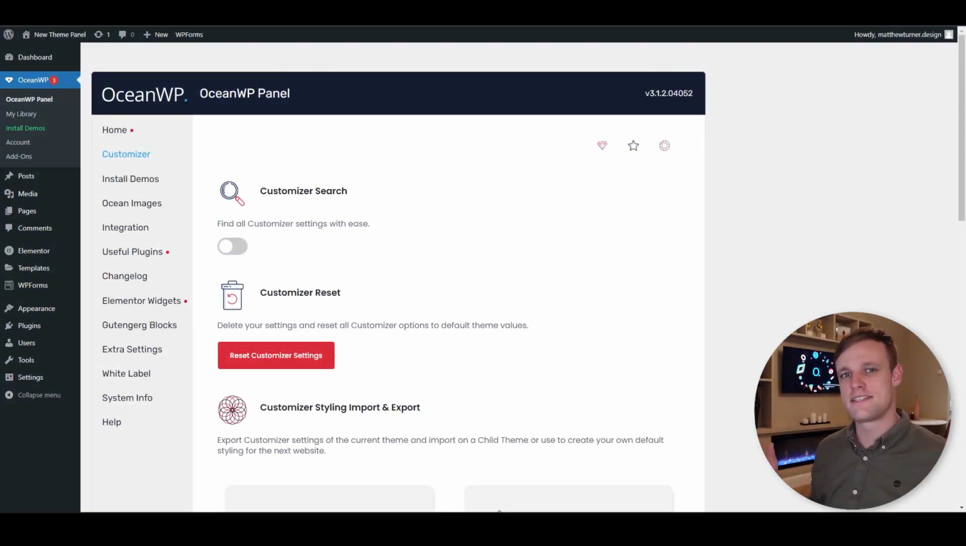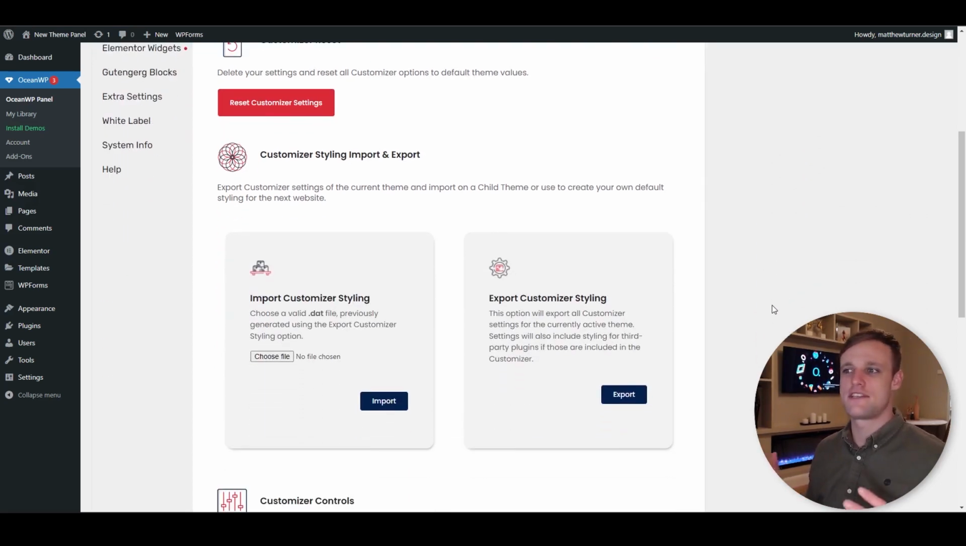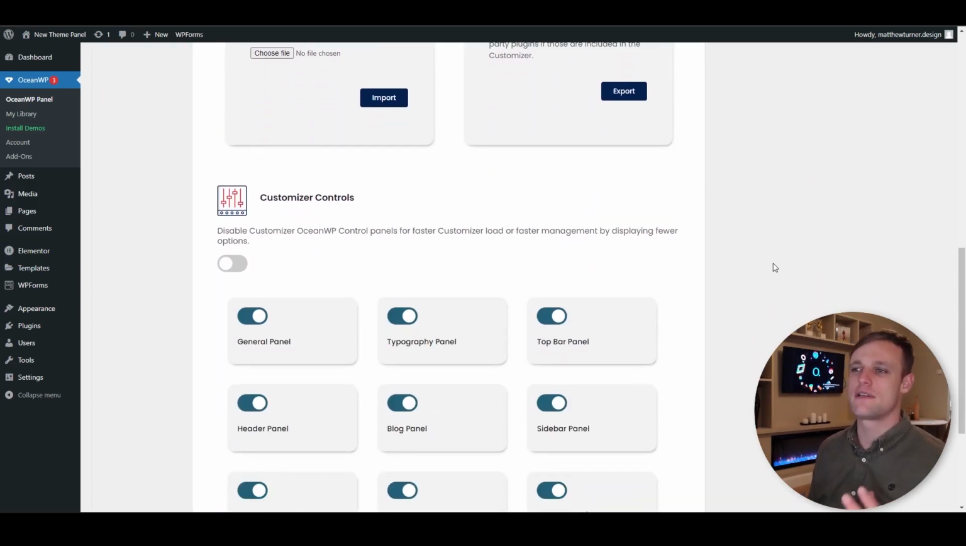In the customizer section, we have a new feature called Customizer Reset. This allows us to quickly reset all of our customizer settings back to the default state. Another new feature is the customizer styling import and export. This allows us to import and export our customizer stylings with ease. If we scroll down, not much has changed here, however we still have the option to either enable or disable some of the customizer controls.